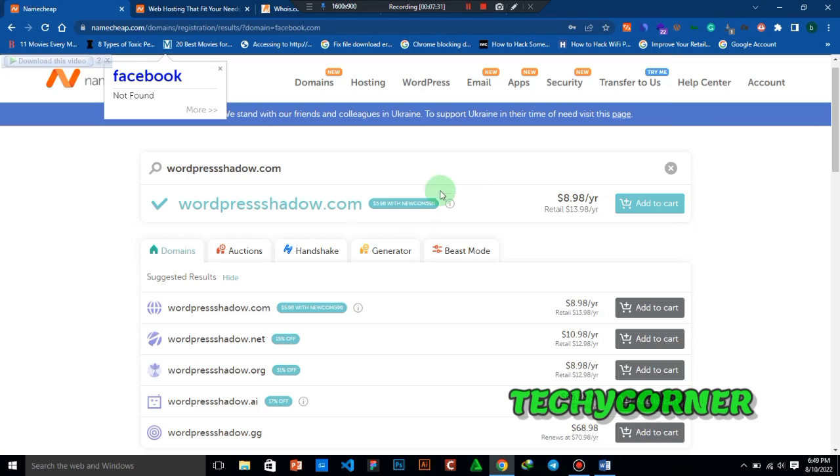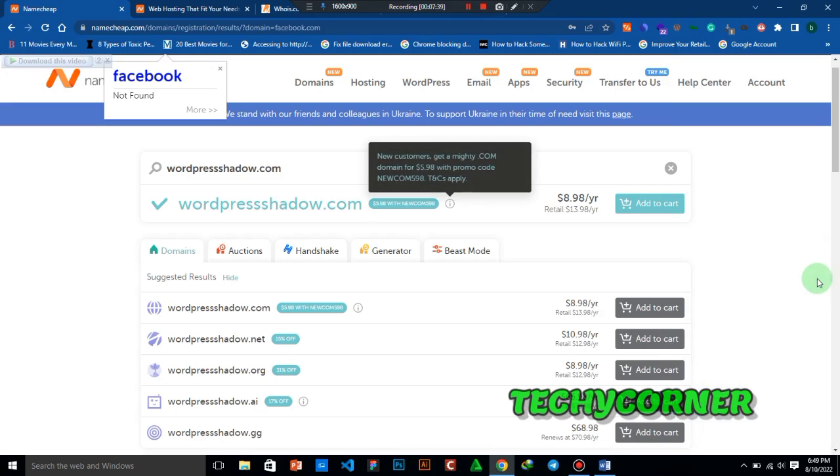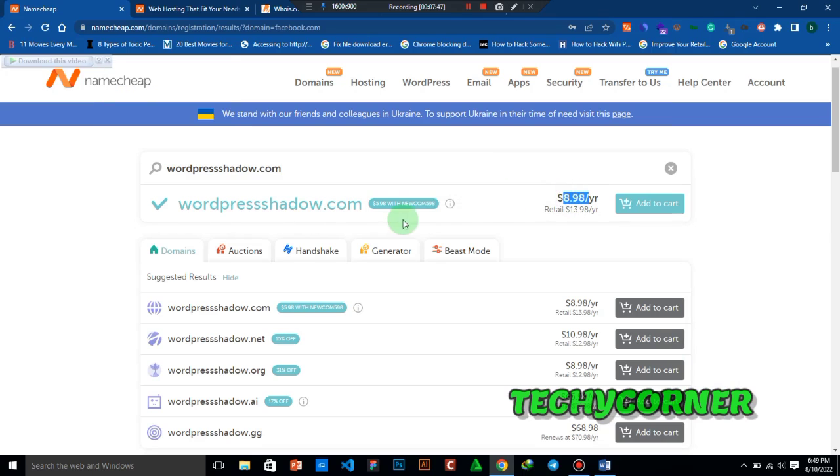But if you use the code newcom598, that's their coupon code for any .com website you are buying, so you are going to get some percentage off. Instead of buying your domain name at almost $9, you are going to buy it at $6. Can you see the rate?